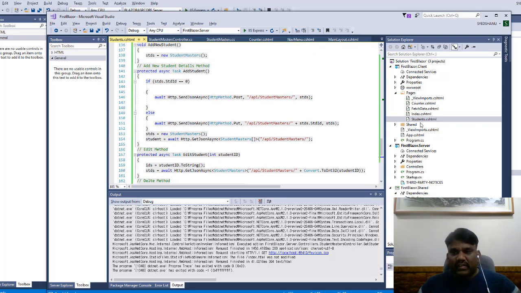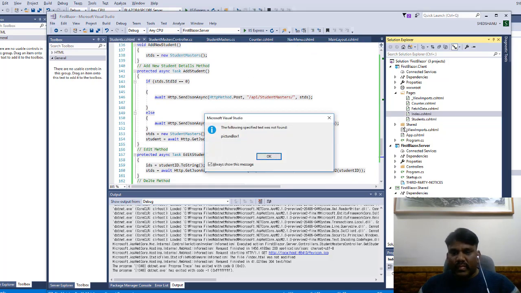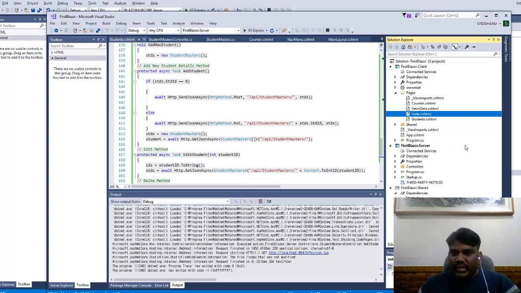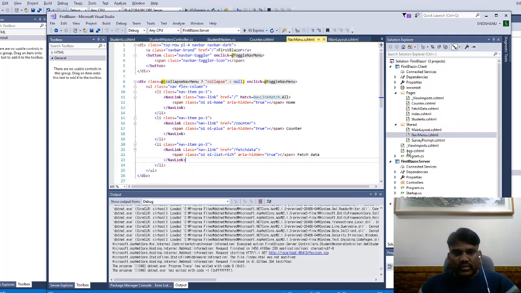Now the next thing we have to do is to add a new menu for this student page. So for this we create this. Here what I do is I give the title at the top left. I will change the title to Blazor.